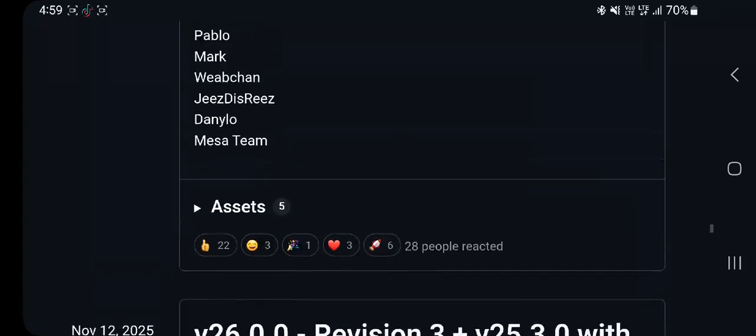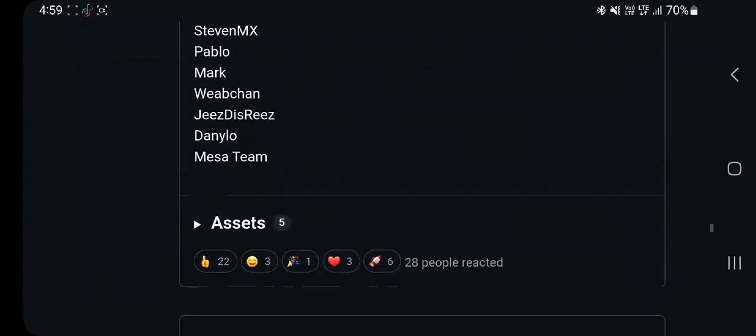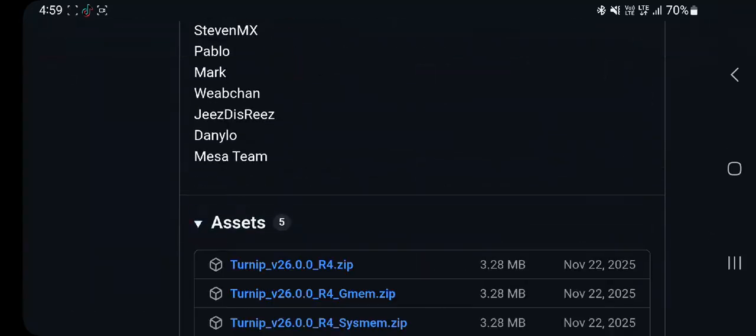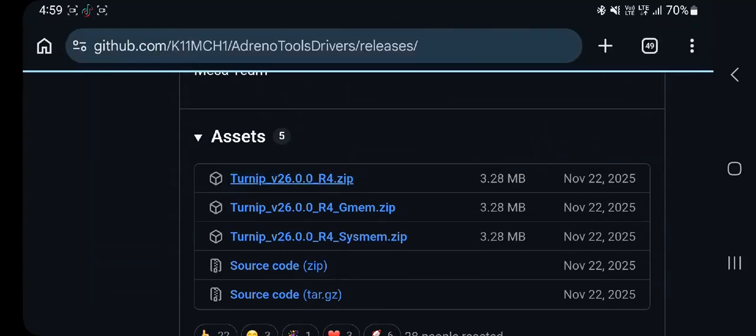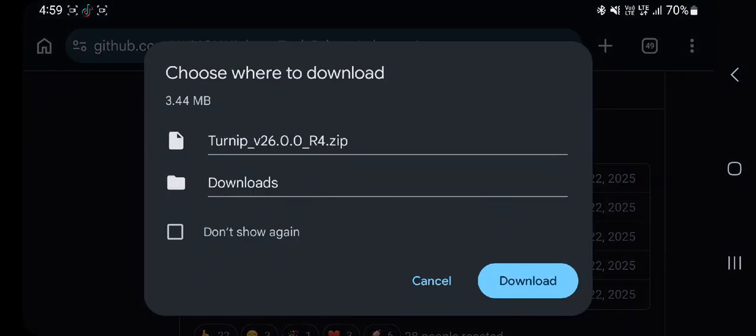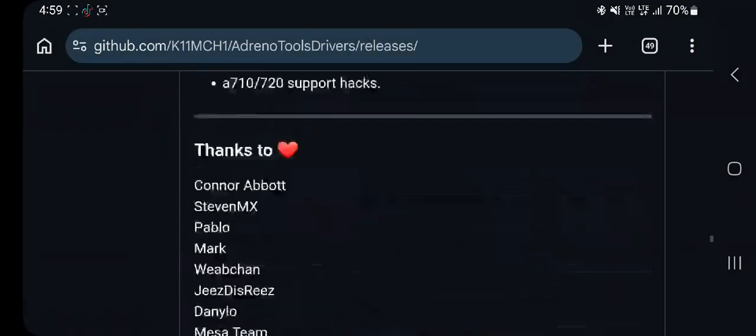So for instance, let me say this particular one is suitable for your phone. Just click on this arrow here, you can see this one Turnip 26 and so on. If you click on it, then the thing will download. So you can see it says choose where to download, just click on download. So I don't need all this. Once you are done with that, let us go back to this one.